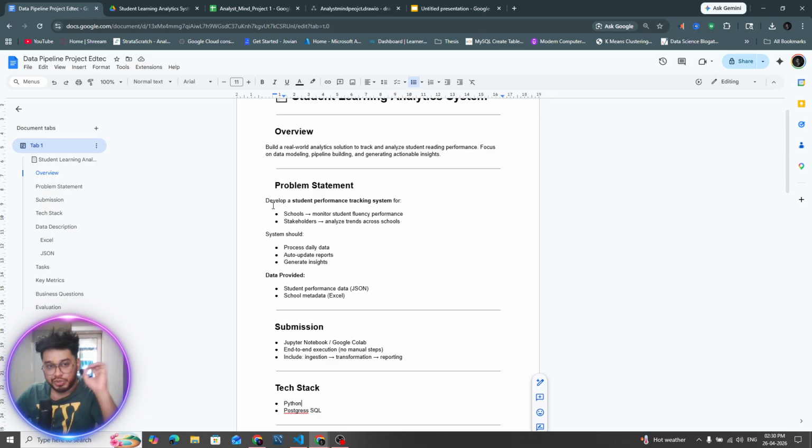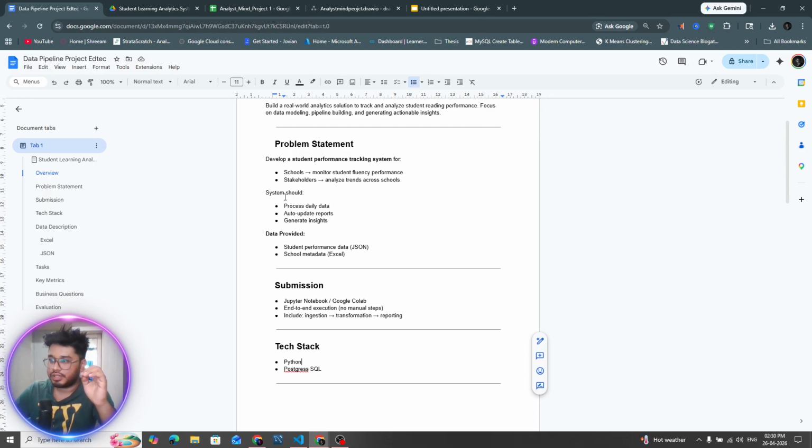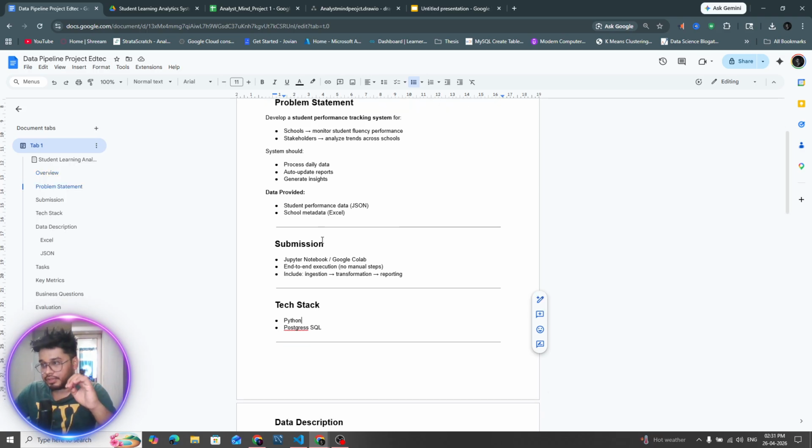One is for individual schools, where we have to build a tracking system, and for the stakeholders, all the schools will be listed down. School-wise reports basically. The system should process daily data, auto update records, and generate insights.